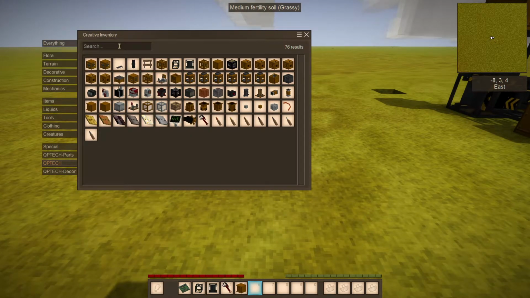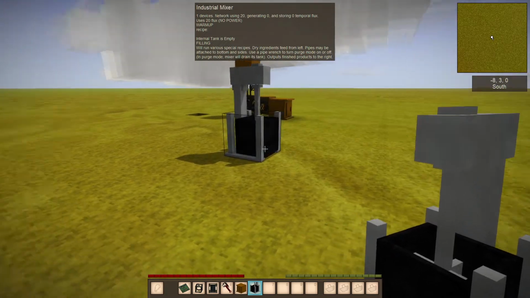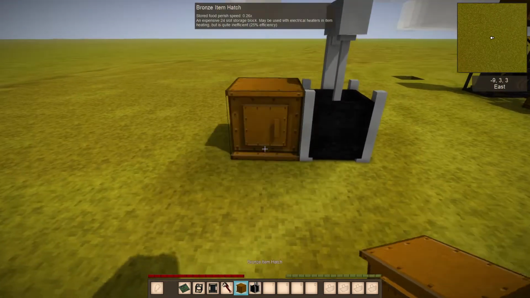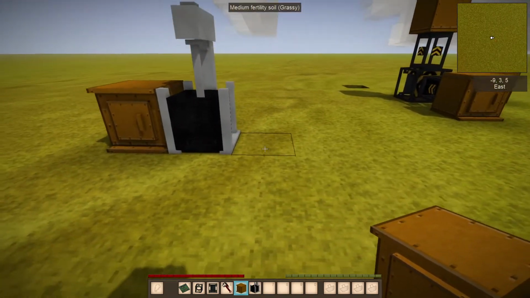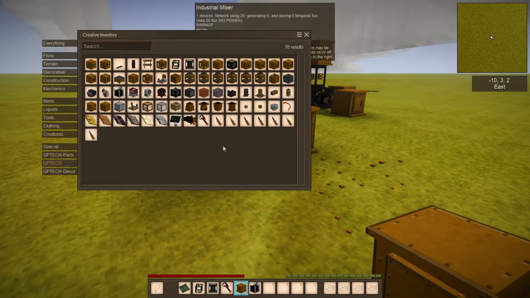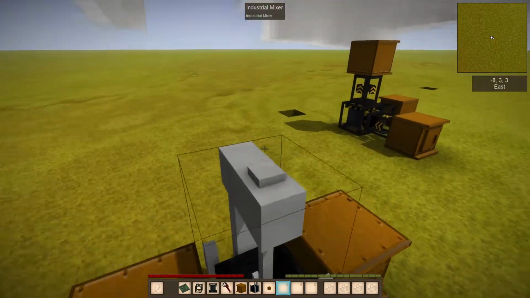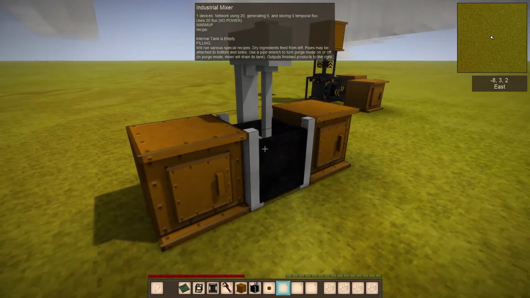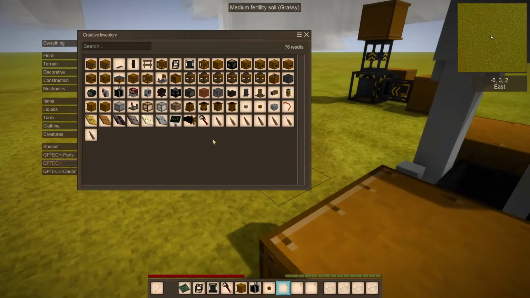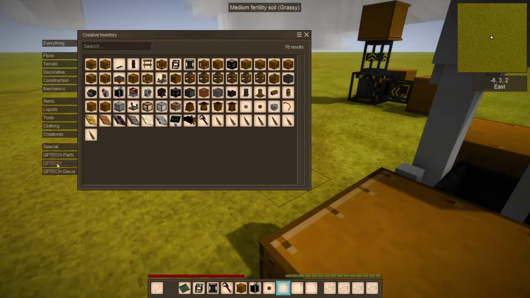I'm usually blind when I'm in this grid. There it is. I need to adjust the UI settings. So this is the Industrial Mixer, and its main input's on the left and its main output's on the right. But being that it's a mixer, we can also send fluids into it, and it can be heated and everything.